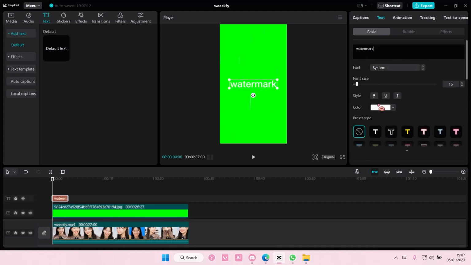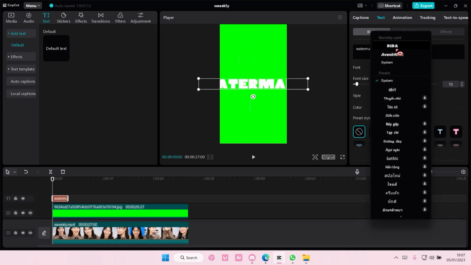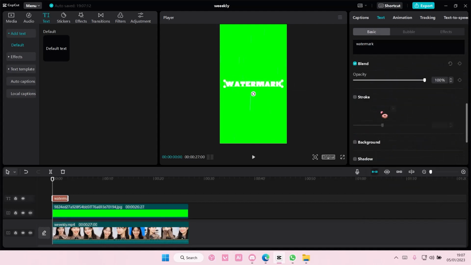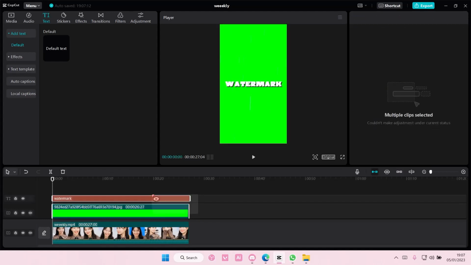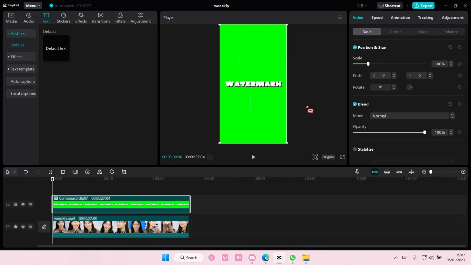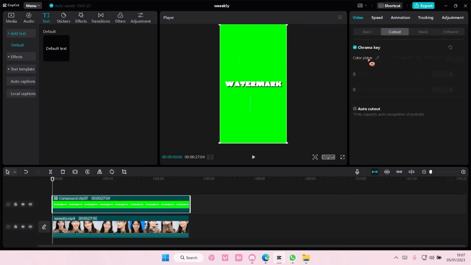Like so, change the font of it. And then you are going to add in a shadow, like that. Once you're done, you're going to select these two, right click, create compound clip, go to cutout, chroma key, and select the white bit, and adjust the strength like so, and also put the shadow up to 100.